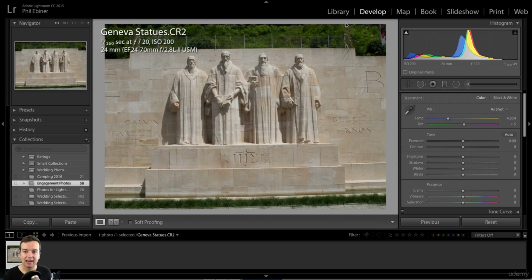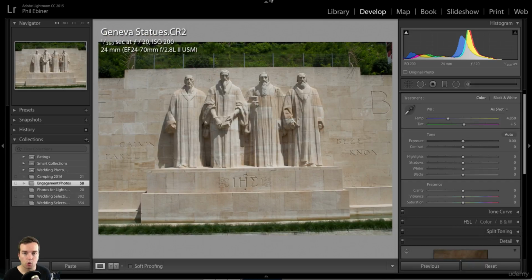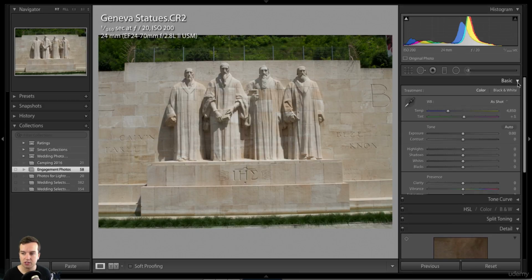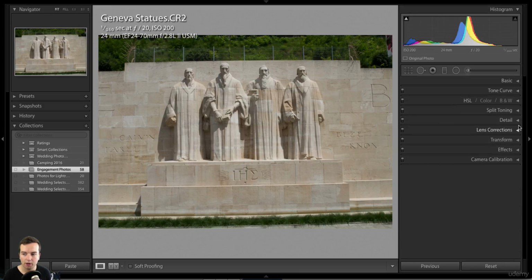And when I'm ready to edit, I can click this Develop tab, and this gives us all the options for editing. I can open and close these different windows to give me more room to edit if I want. Over here on the right side, I have all of my editing options, and there are different tabs here that you can open and close to get different options for editing.